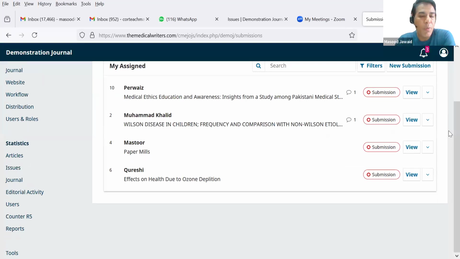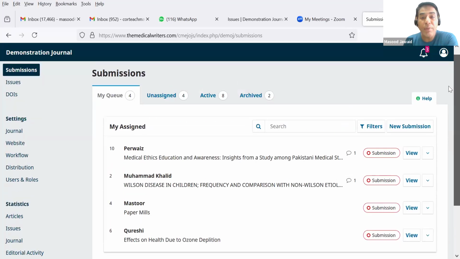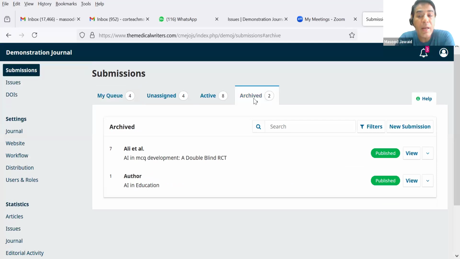But of course, during the process, it's time consuming and things are coming up. But the technical things which you need to remember, of course, you need to practice. It is like this. Once this article has been published, I can go there and see in the archive that there are 2 articles which are published.